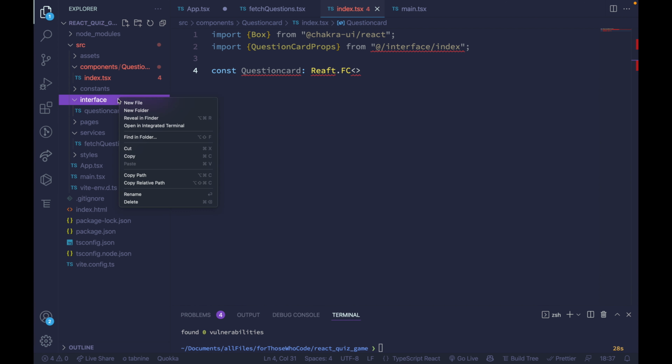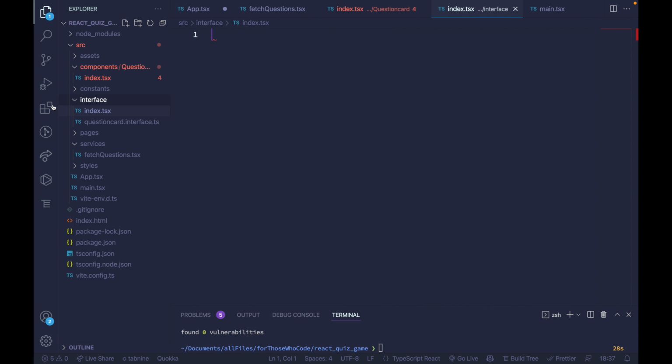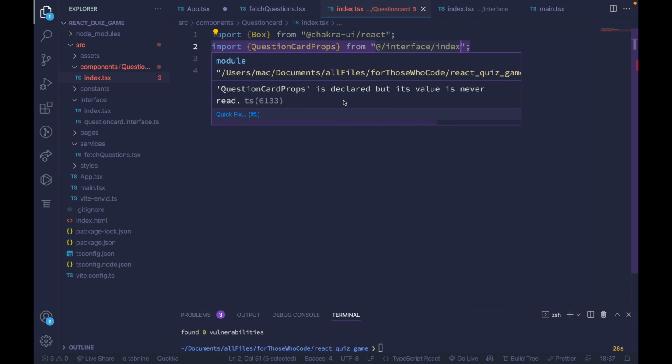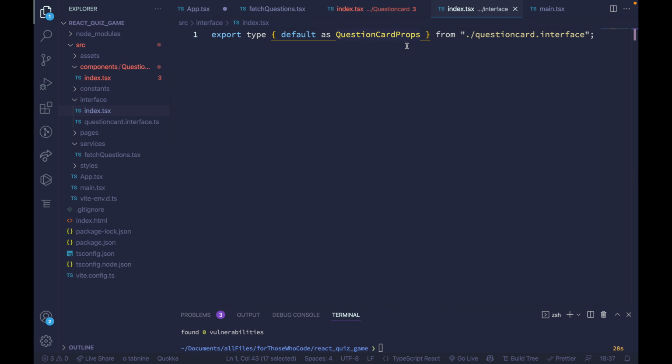So inside of our interface, let's create an index.tsx file, and inside of our tsx file, we will import this question card props and export it. Kind of like import everything inside of our index.tsx and export it from here, so that we can grab our question card props with just interface/index. That will grab this, and that will grab this stuff.